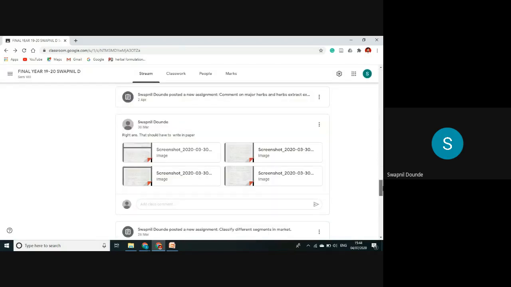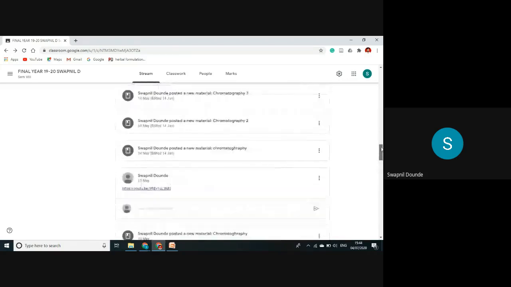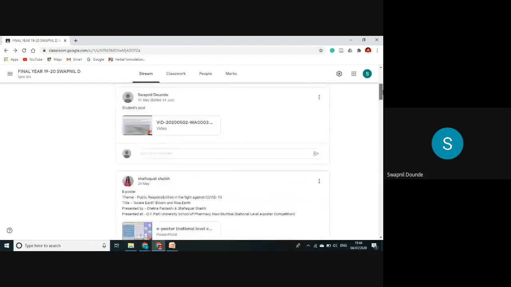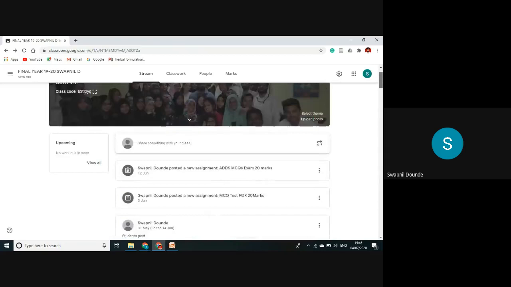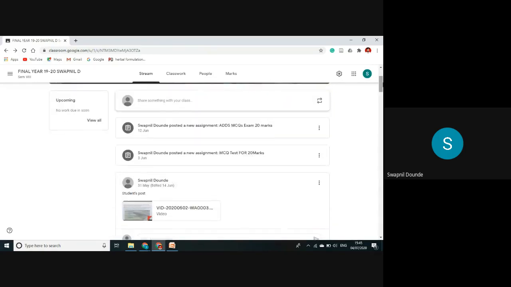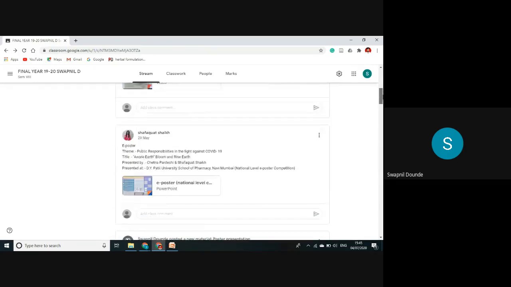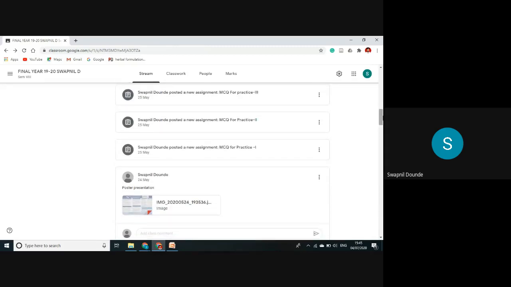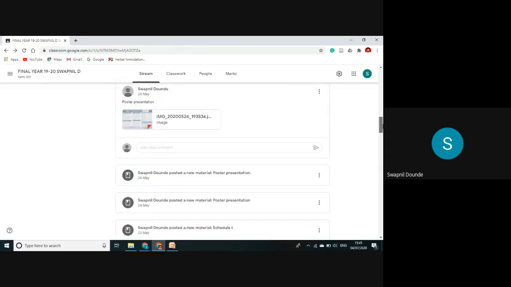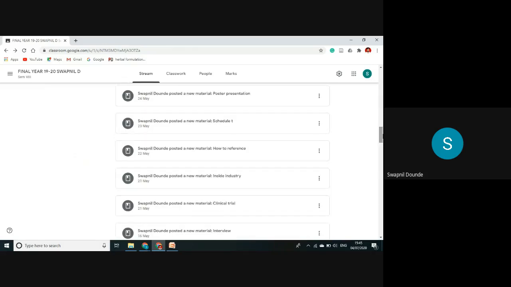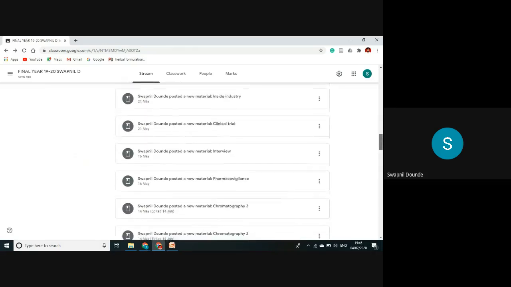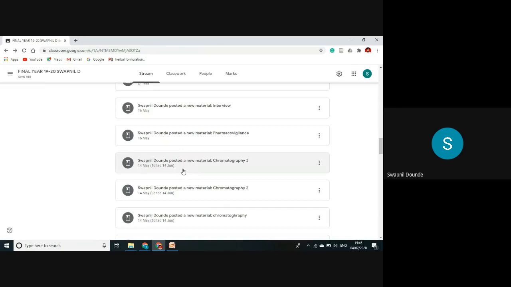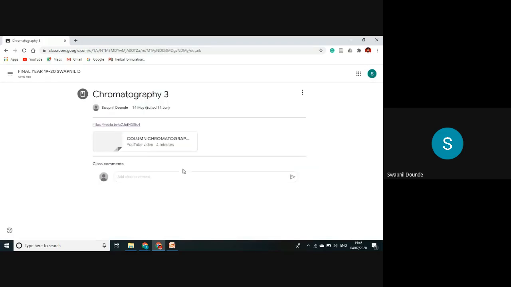In the same way, the students are also sharing their extra activities. Suppose the students take part in any competitions, they can share their results on this wall. Also, they can share their extra activities in the form of video. Some of my students shared a video on how to prepare a column. So I am sharing this with you.